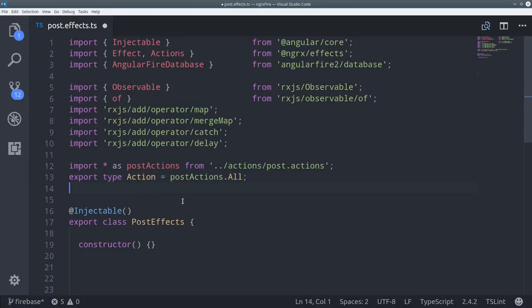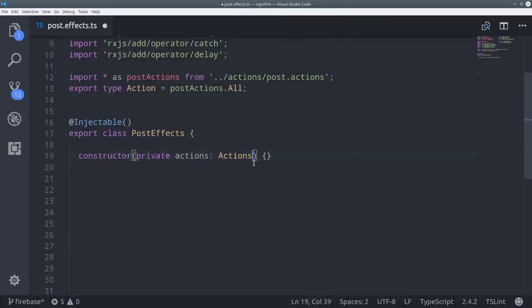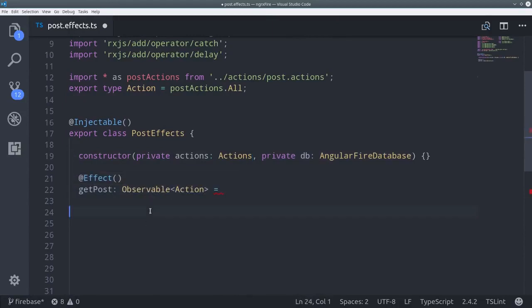The first step is to add the actions as well as the Angular Fire database in the constructor. Then you create an effect by first using the effect decorator. Then you strong type its value as an observable action. Then you call actions of type, and the type being the action that you want to perform. In this case, it'll be our get post action.